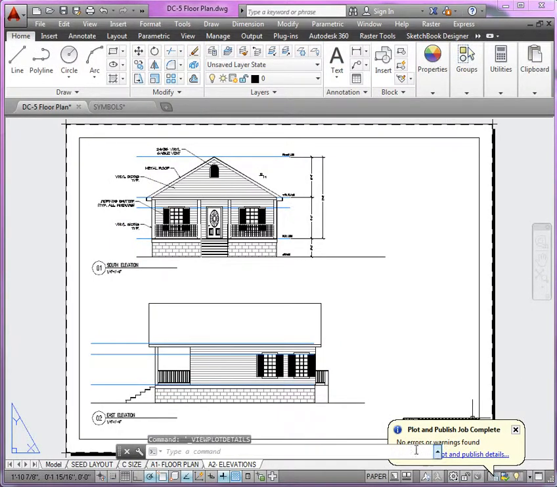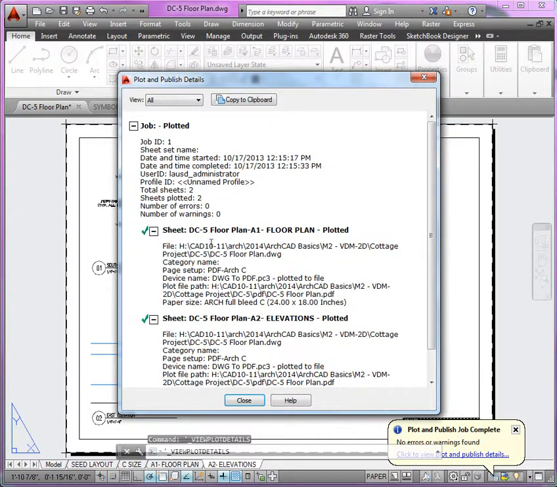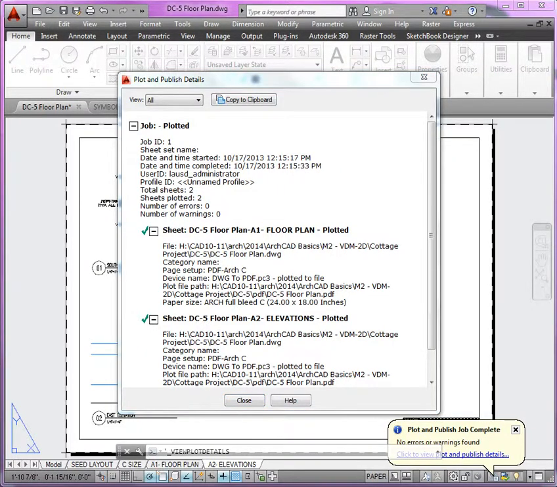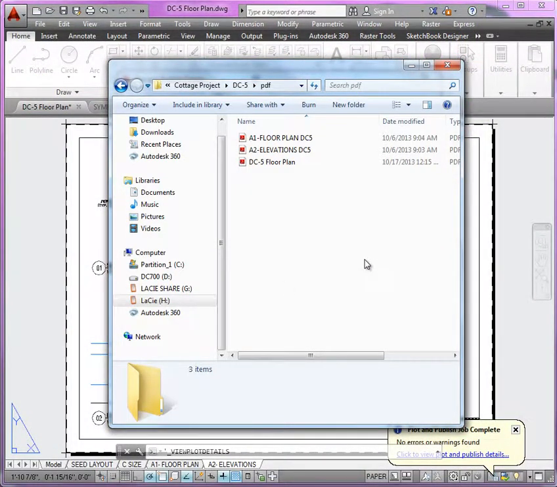And when it's finished, you'll see whether there were errors or not, and you could click on the link there, and you can see what published where. Also, when you go to your save location, and if you hit F5 or refresh, you should see all your drawings in there. And that completes publishing.